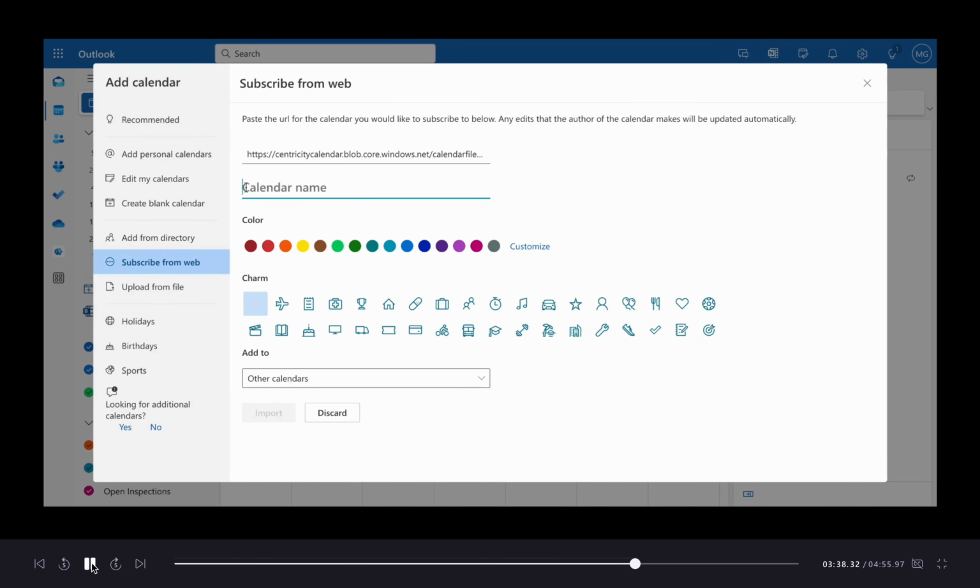And then we can give it a name, usually helpful to make it similar to the name that's in the Centricity app. So we're going to do all work orders for airfield lights and signs. And then we can go ahead and choose a color. I'm going to do green, and I'm going to choose a charm. I'm going to choose a little wrench and click import.